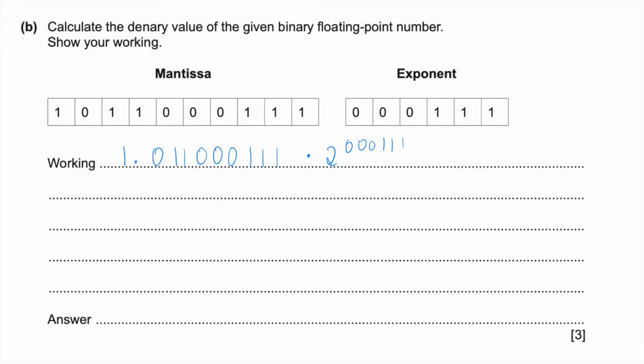So let's start by converting this exponent. This exponent is going to be 2 to the power of 0, 2 to the power of 1, 2 to the power of 2. So 4 plus 2 plus 1 equals 7. So we'll have 1.0110001111 times 2 to the power of 7.